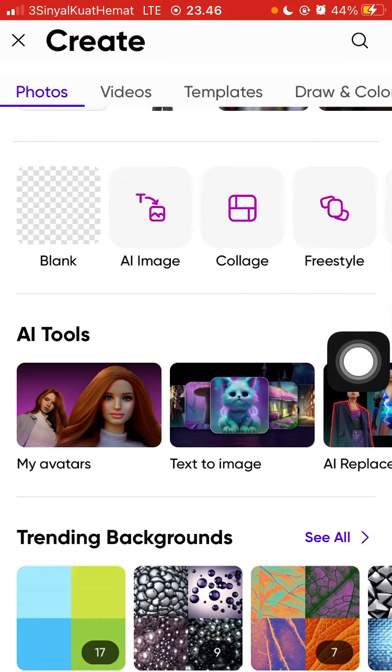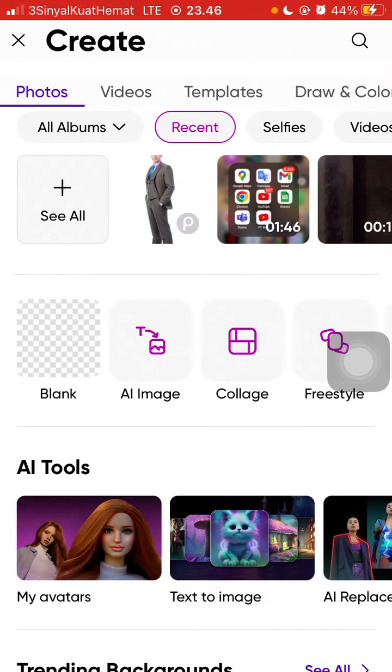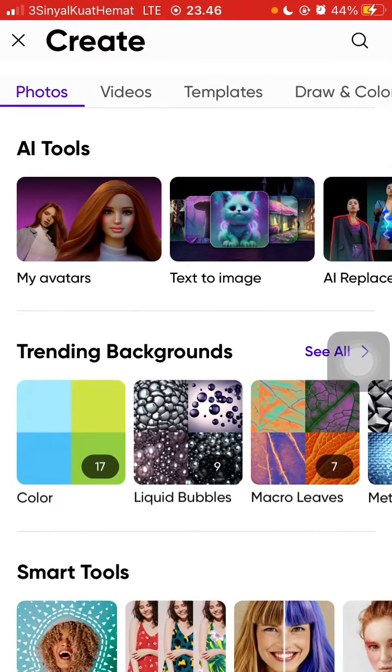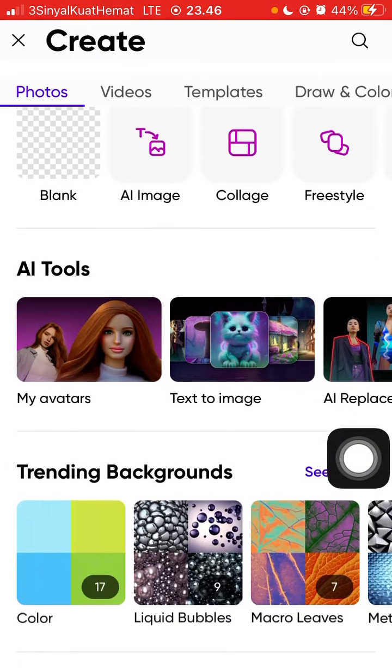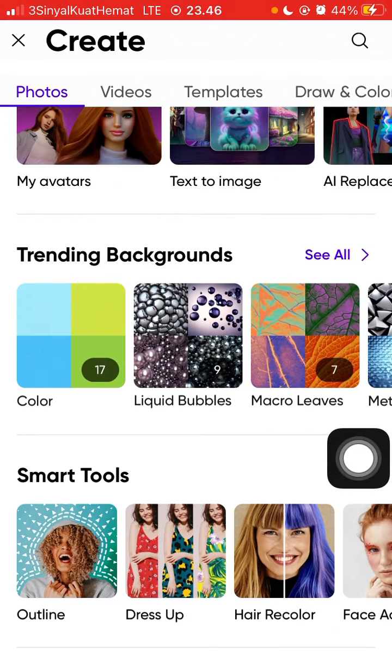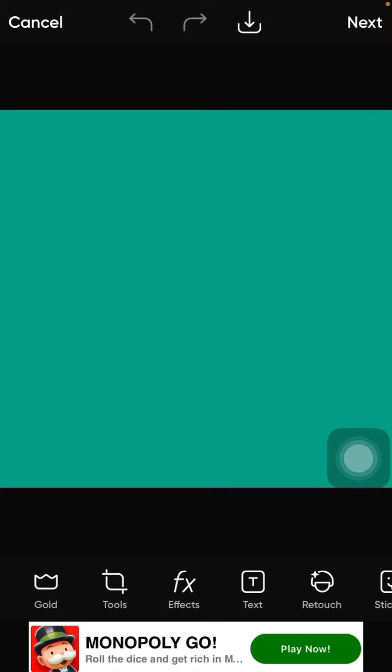at the bottom center, and to create the edit, you can just select this option as you like. For example, this color, and after you finish editing your photo, you can select this icon at the top.